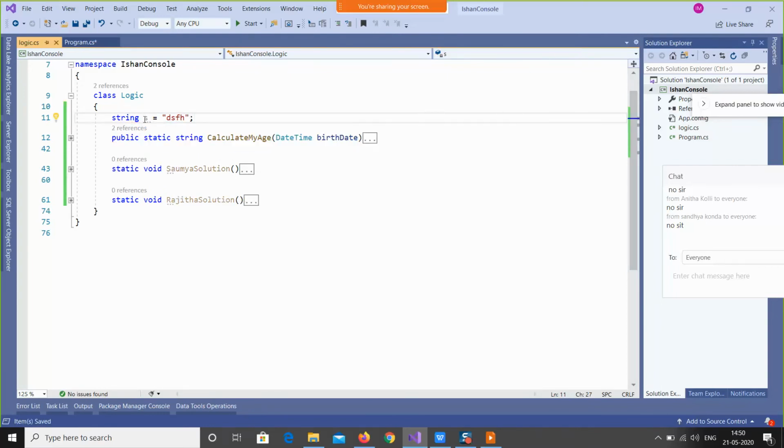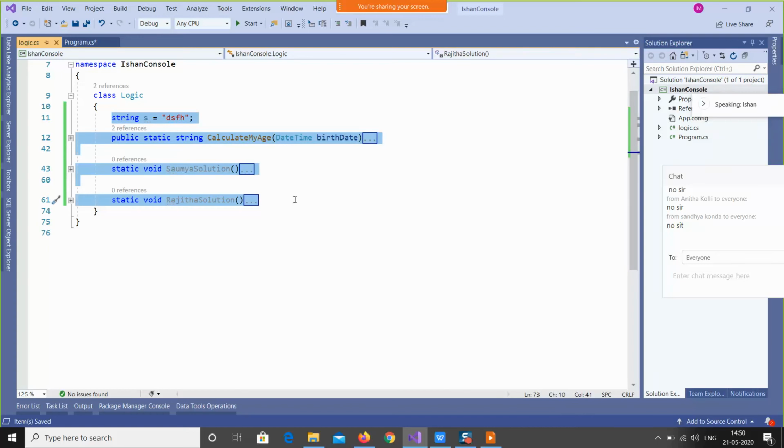My string s is a member of the logic class. This calculate my age is a member method of this logic class. This is a member function of the logic class. This Soumya solution and Ranjita solution, both are the member methods of this logic class. So whatever you write inside the class is ultimately a member. Then there are different types, where it can be either a function or a method or just a member.